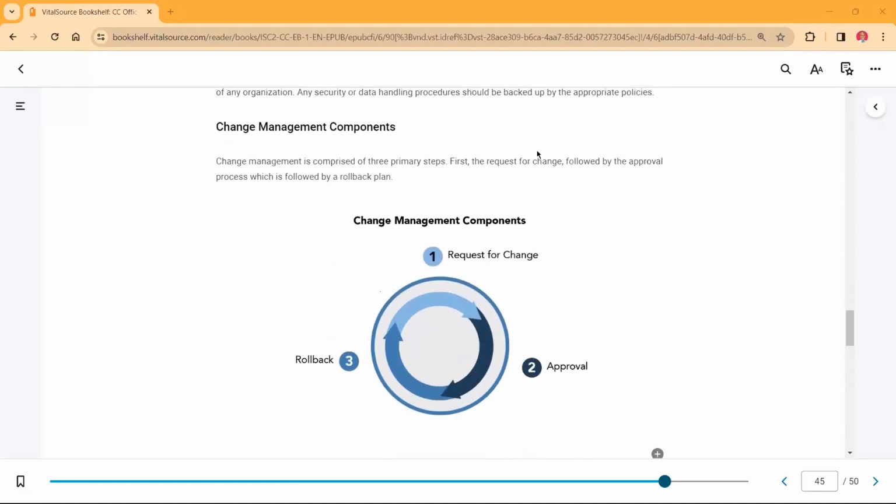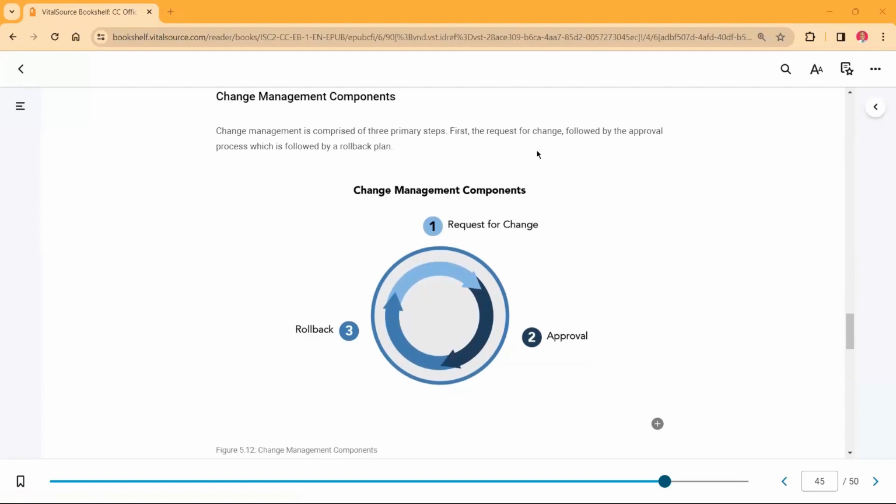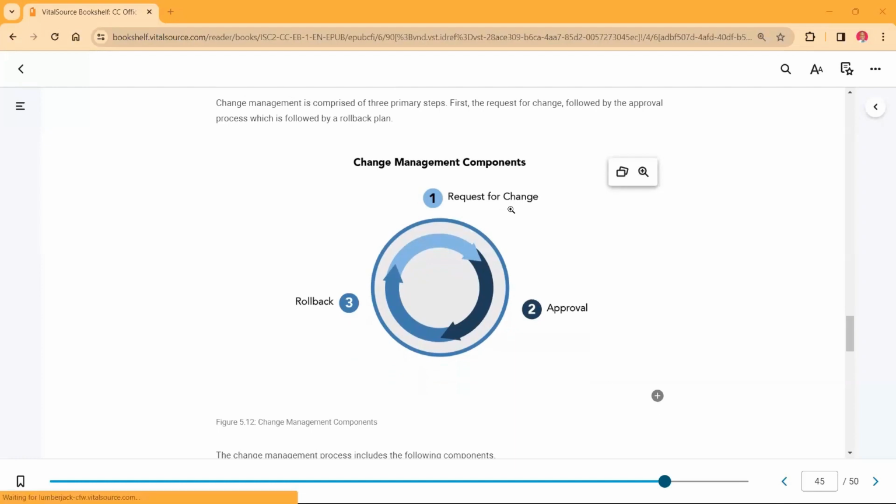So let's see change management components. Change management is comprised of 3 primary steps. First, the request for change, followed by the approval process, which is followed by the rollback plan. So this is the first one, requesting the change. It's been approved or disapproved, and this is the rollback.